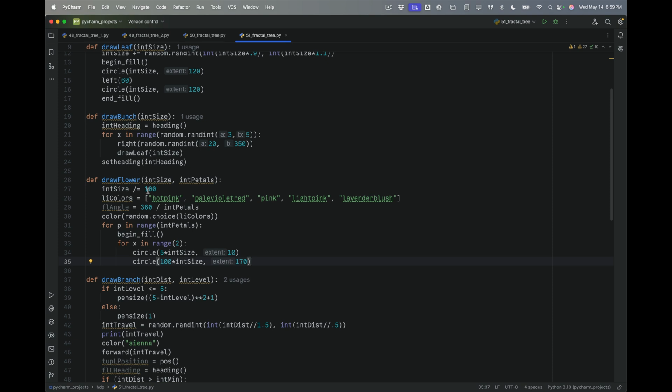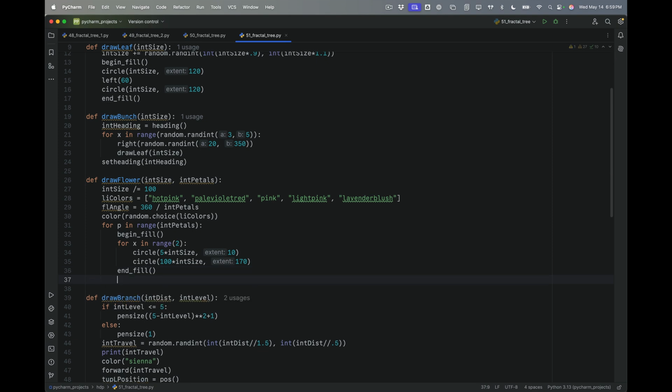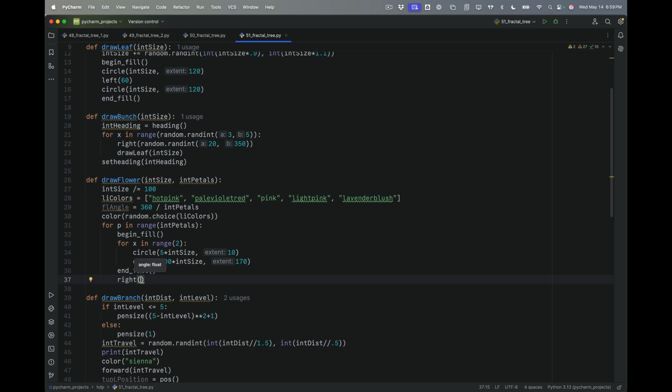Now if you calculate that twice, that gives us a full 360 degrees, which is nice because we end back where we started, which makes things convenient. And we call end fill to fill in that shape. And then we're going to turn to the right the angle that we calculated. And that will give us the petals.